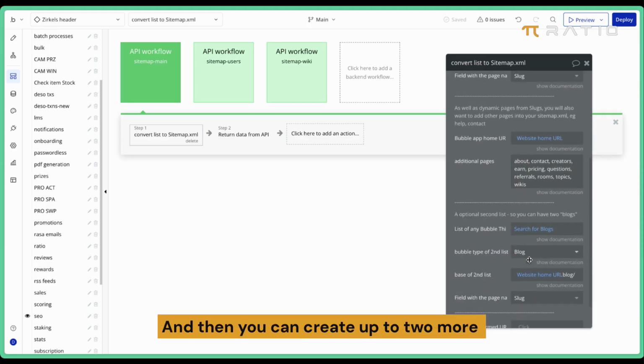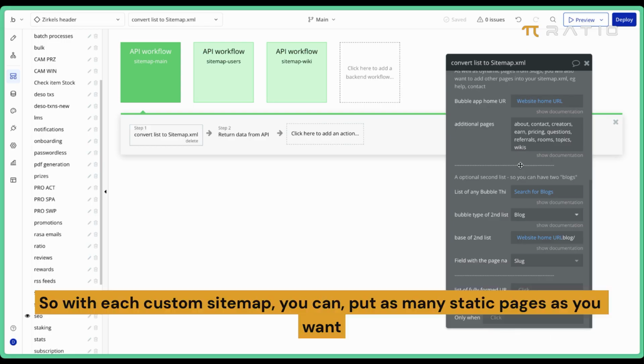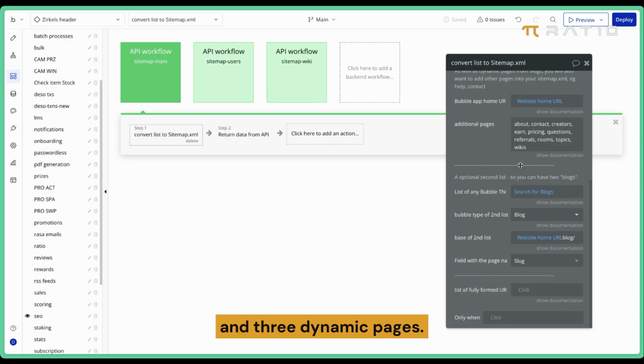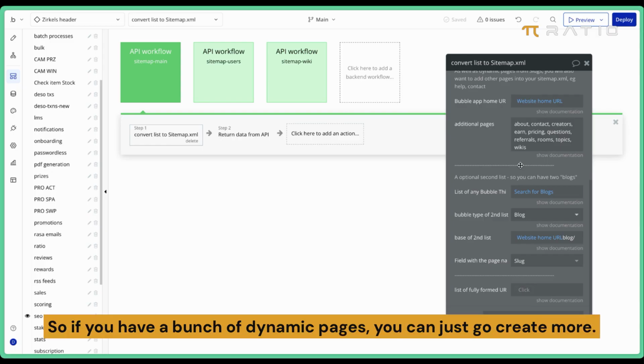And then you can create up to two more lists of dynamic pages in this sitemap. So with each custom sitemap, you can put as many static pages as you want and three dynamic pages. And then you can create as many sitemaps as you need. So if you have a bunch of dynamic pages, you can just go create more.